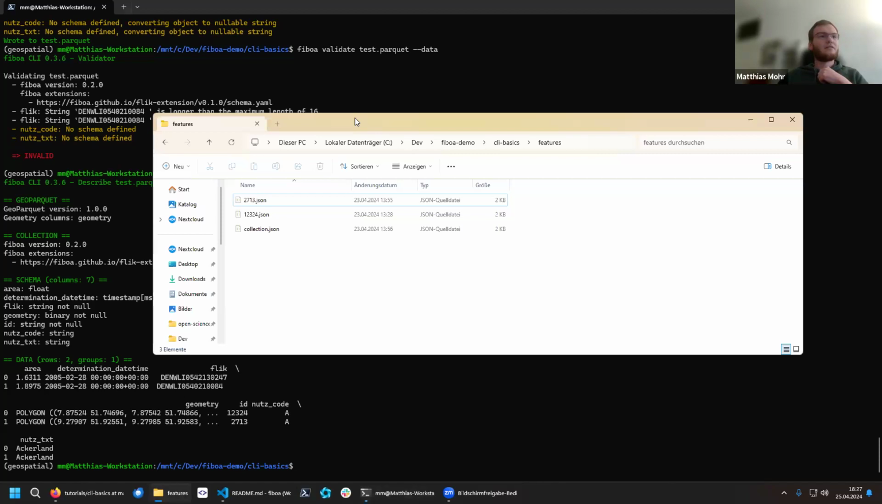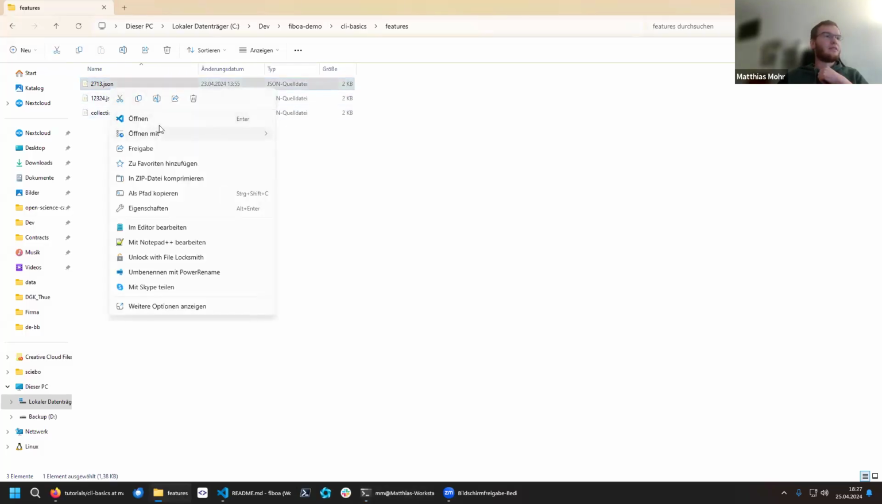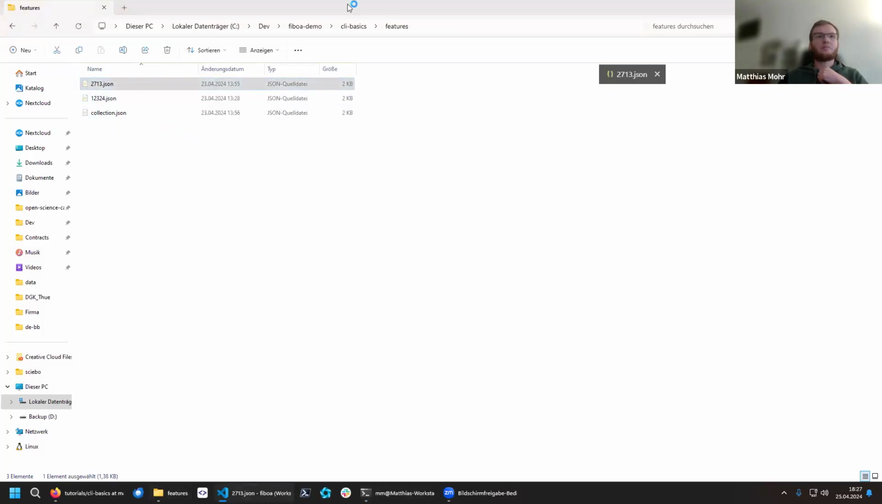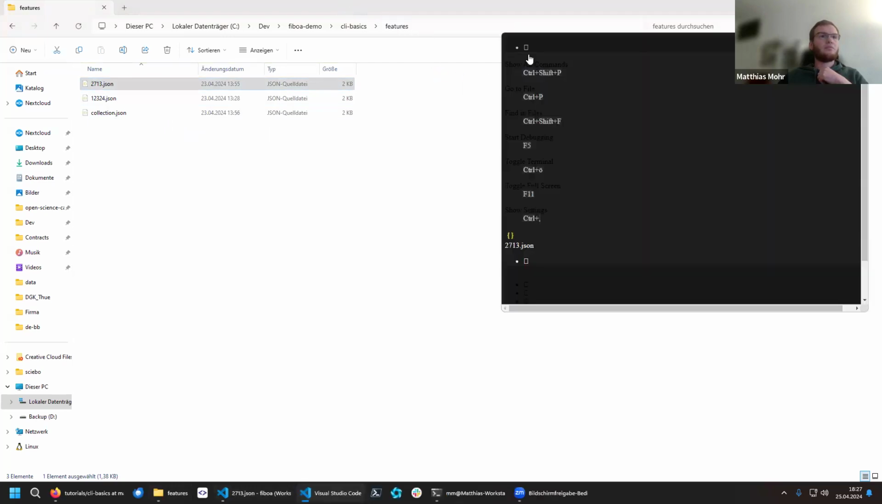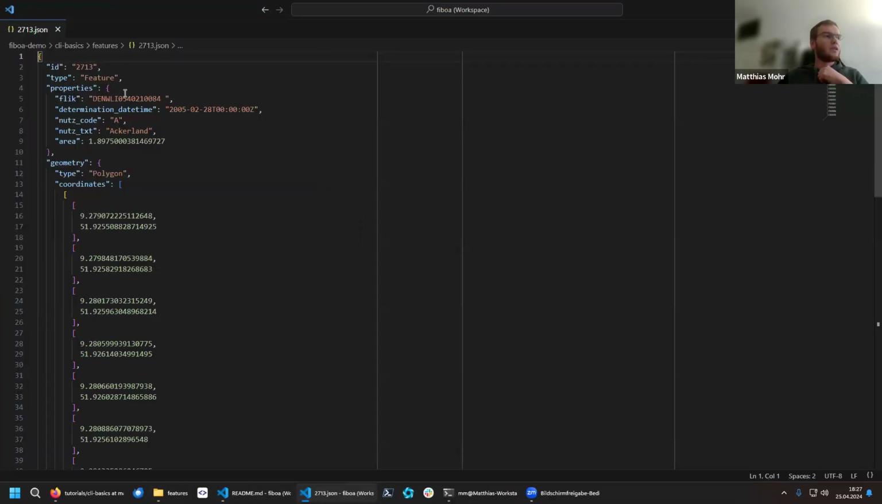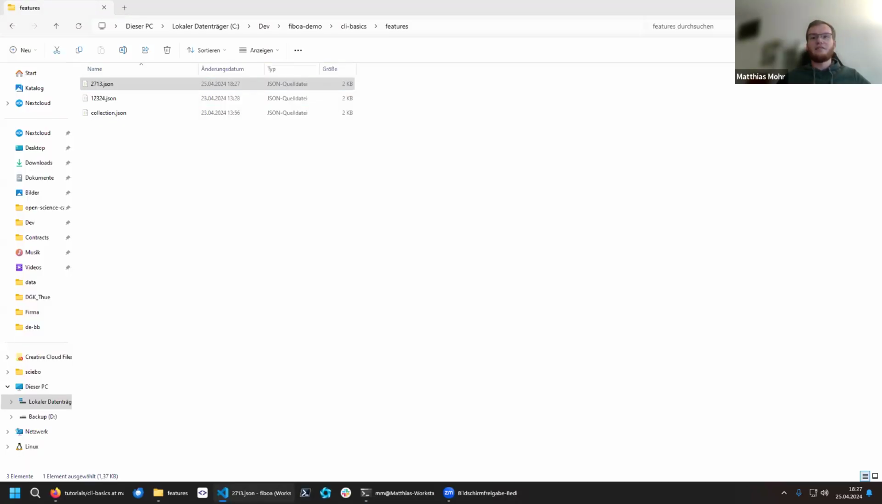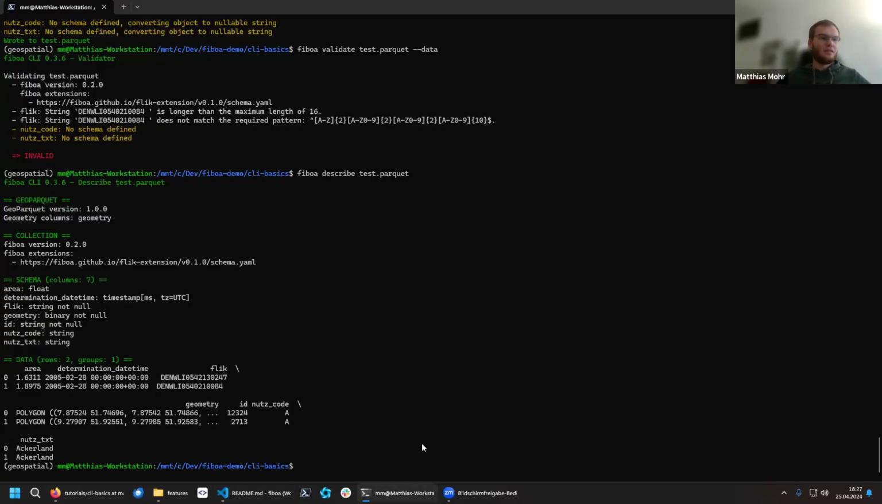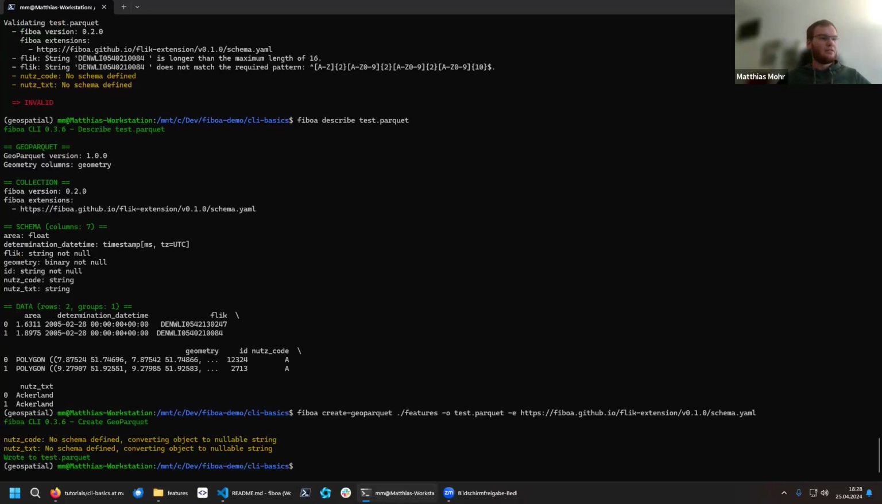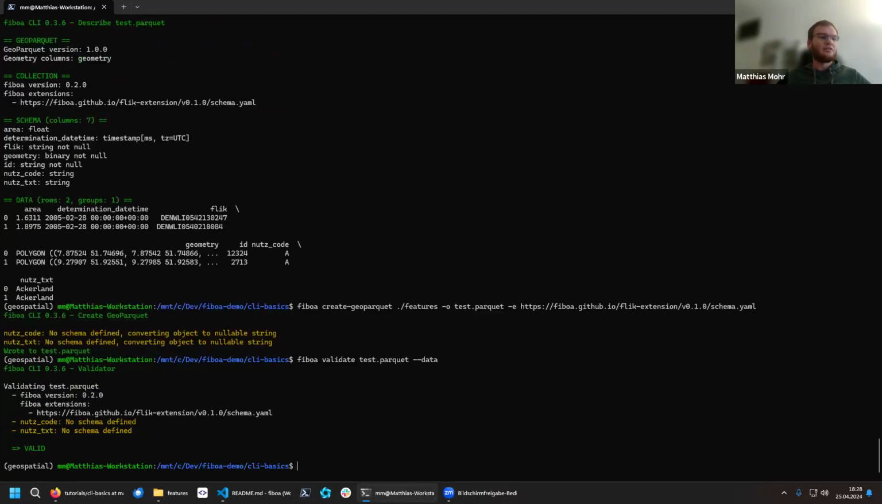So opening that, let's see what's wrong there. Oh, there it is. And we see here is a space that accidentally got in here. Let's remove that. And then try again. So we'll create the Parquet file with the same command that we've used before and write it. We can validate it again, and now it's valid.